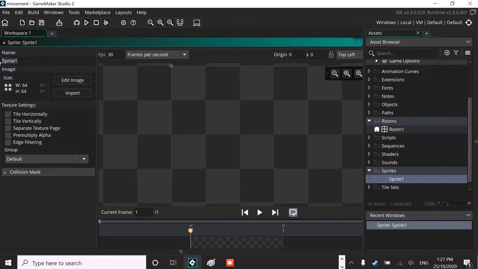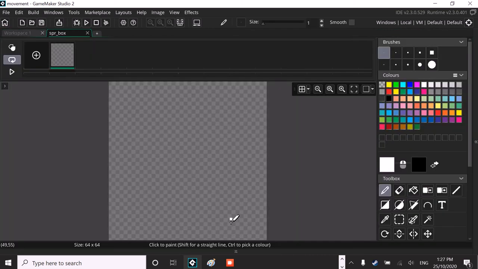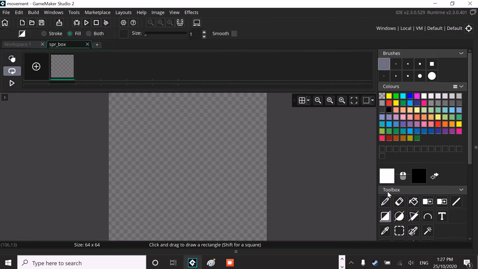We're going to give it a name. So we're going to use SPR, which stands for sprite, and we're going to call it box. Now we're going to leave the size however we want, like that. And we're going to just make it a square, and we're going to use the color green.